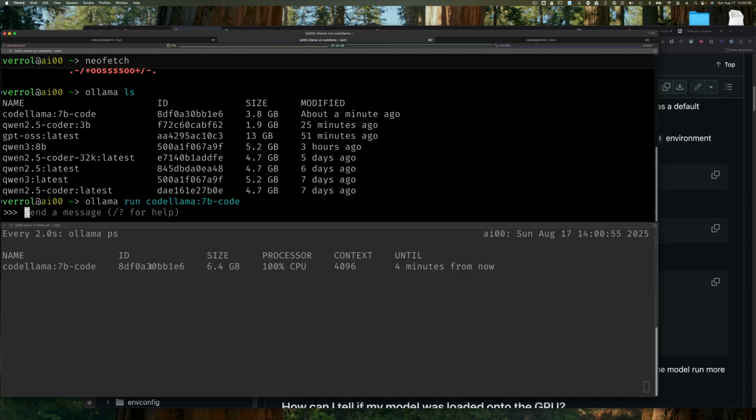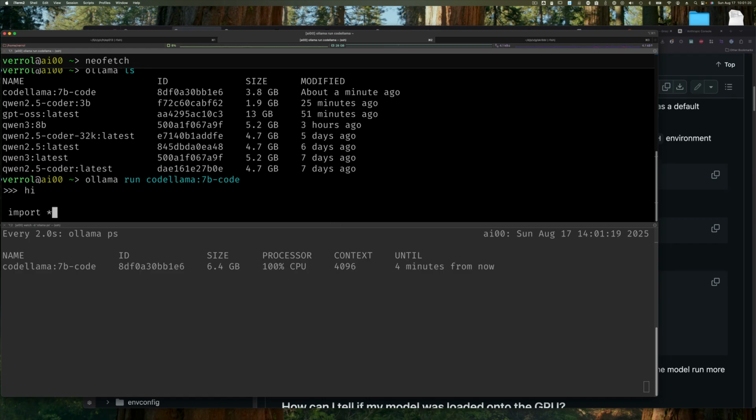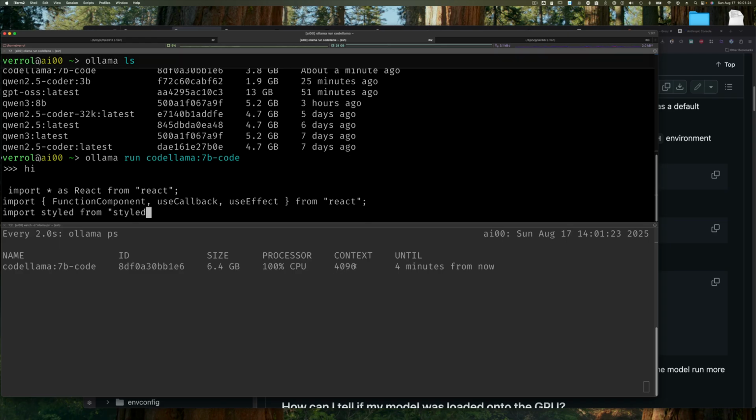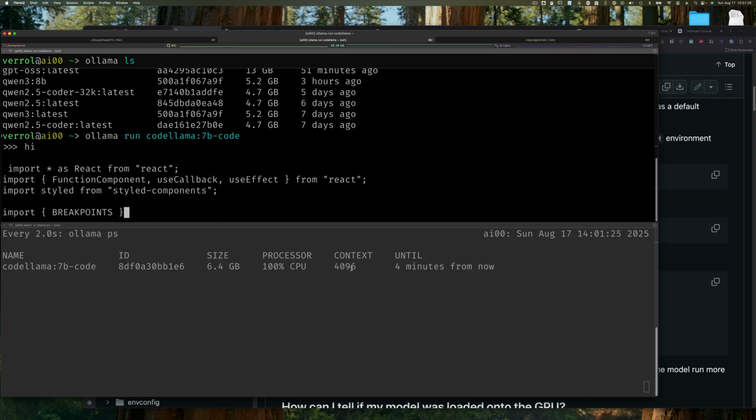You can see that the model I just ran loaded pretty quickly. Right now it uses 6-point-something gigs, 100% CPU, but don't worry about that. I have 8 cores, and if we looked, we'd see it's just a few cores being used. And notice that the context length is 4K, just like Ollama said the default is. Of course, I can type something like hi, and it's going to work. And notice that the context length didn't change.